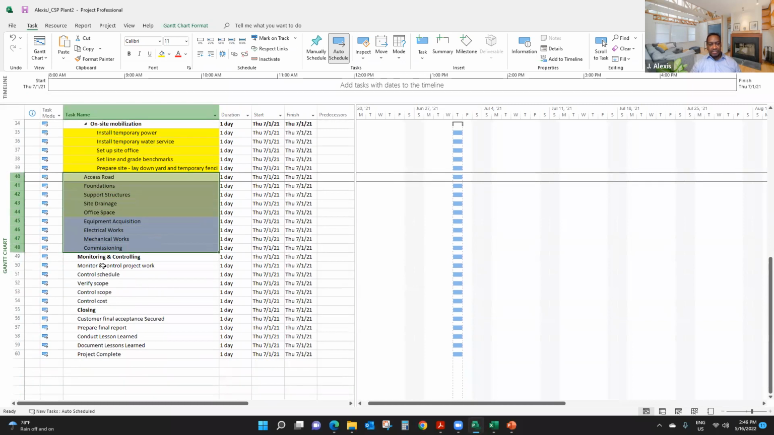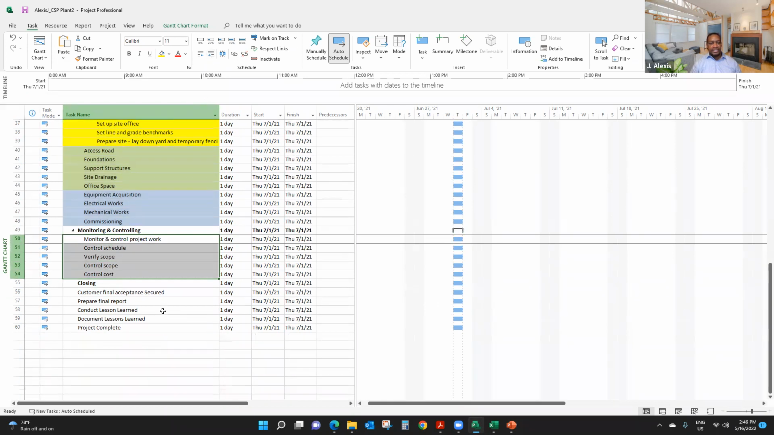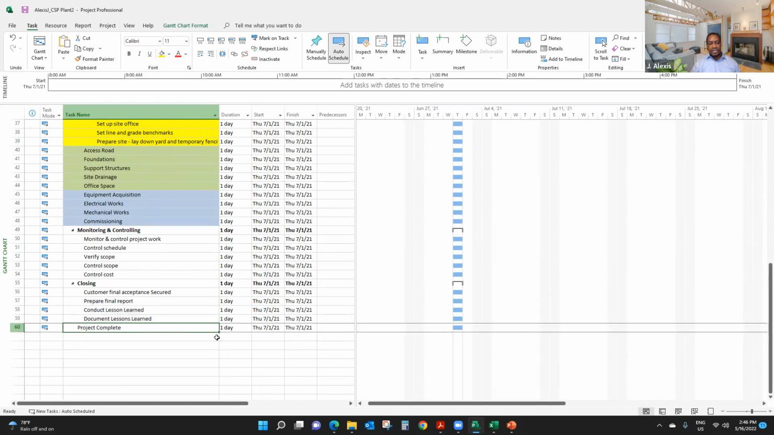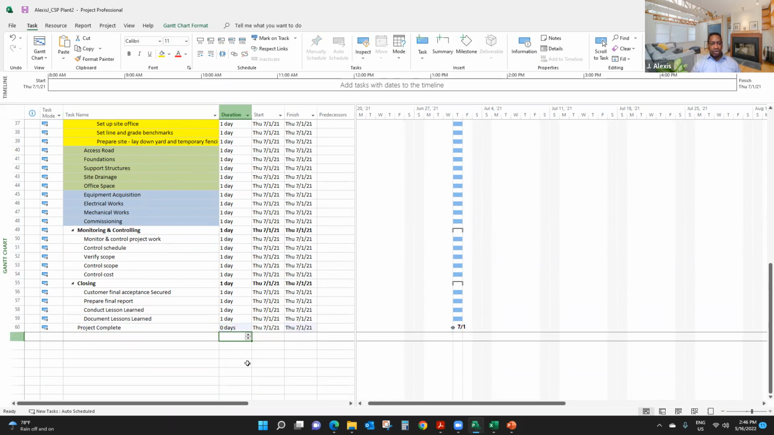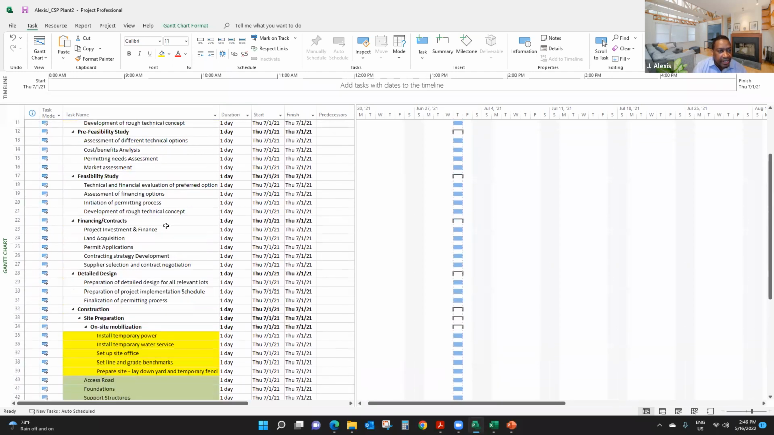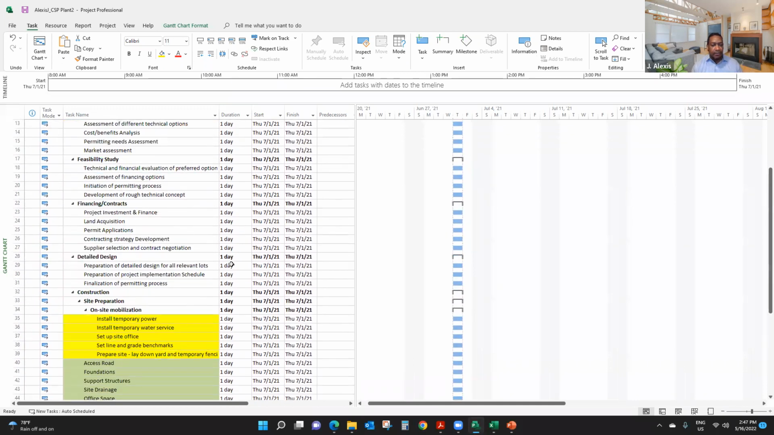So let's finish this. Monitoring and controlling activities. They are under monitoring and controlling activities, and the closing activities are actually under closing activities. Now, I'm looking for the milestone, right? Project complete is actually a milestone. It should have 0 duration, always 0 duration. If you see any milestone here, anything that I designate as milestone should have 0 duration.